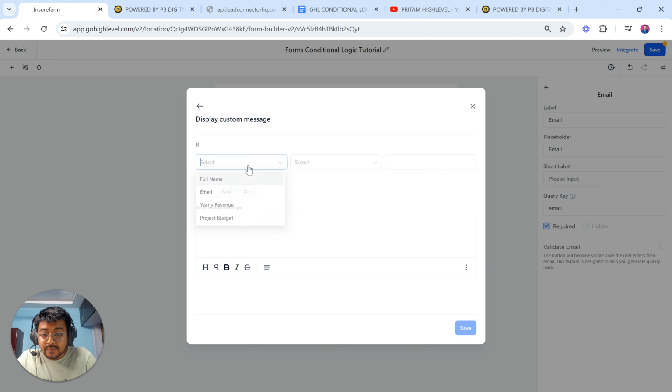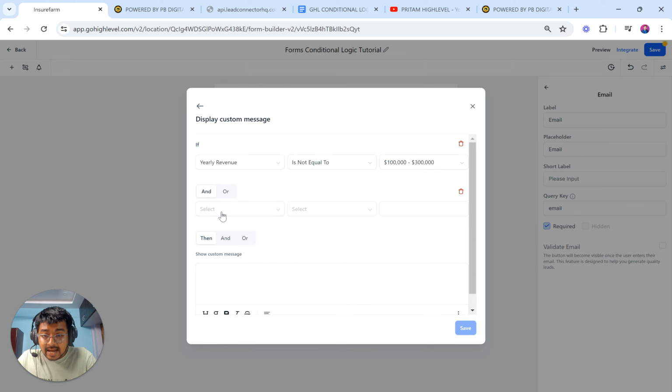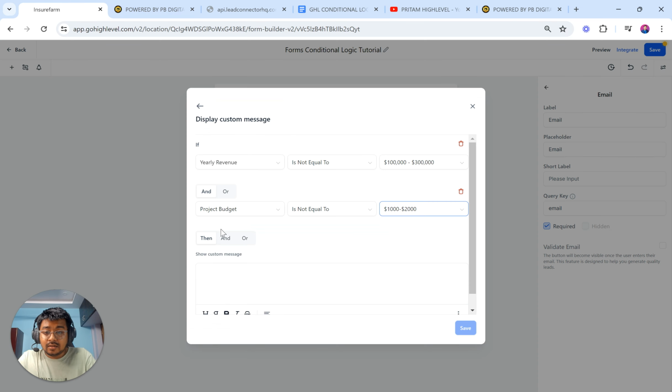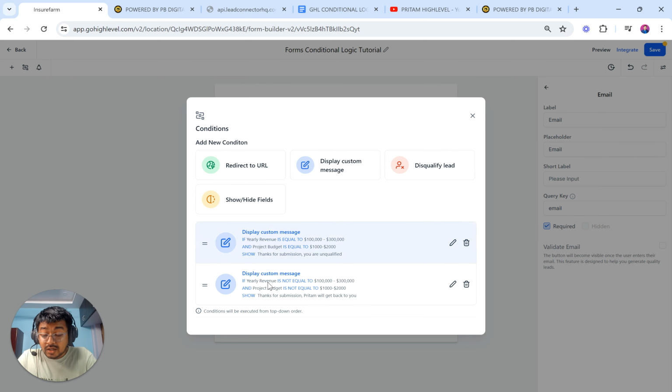The second one is going to be, if yearly revenue is not equal to $100,000 to $300,000, and if the project budget is not equal to $1,000 to $2,000, in that case you can showcase, "Thanks for submission, Pritam will get back to you." Let me save that. So you have two conditional logics.